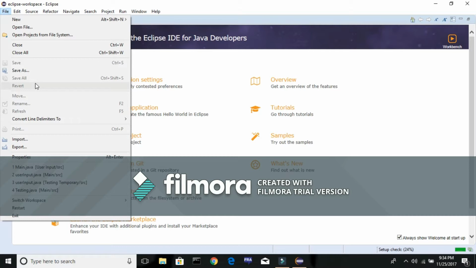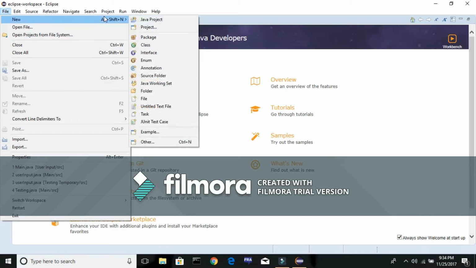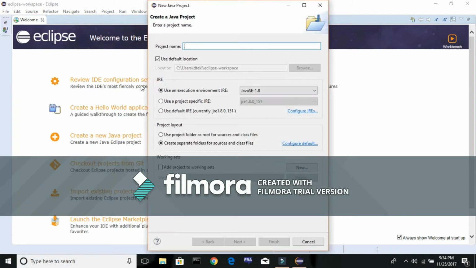So click on File, New, and Java project. Project name is going to be user input. Ooh, that's interesting. That project name exists. Oh yeah, this is something important. If you have two projects with the same name, Eclipse won't let you use it. So we're going to have to choose another title. User input 1.